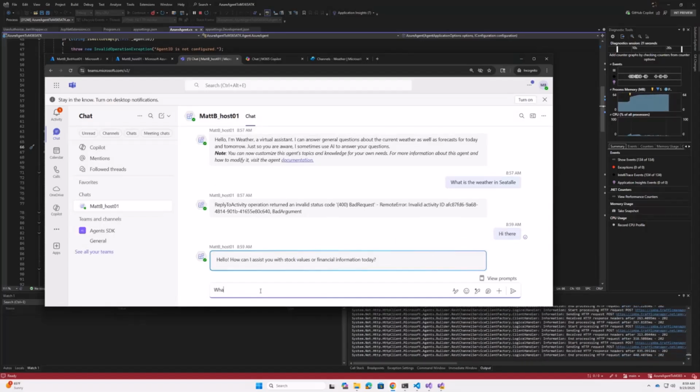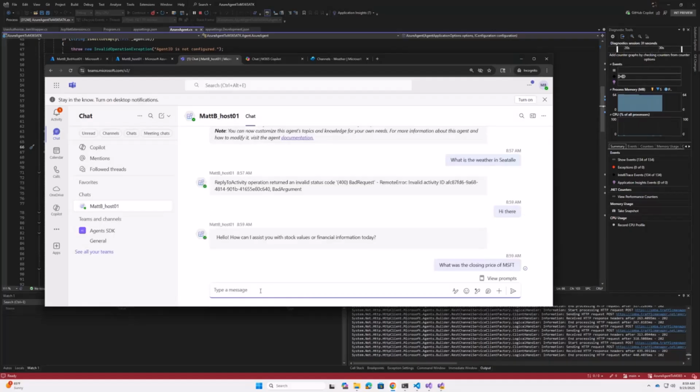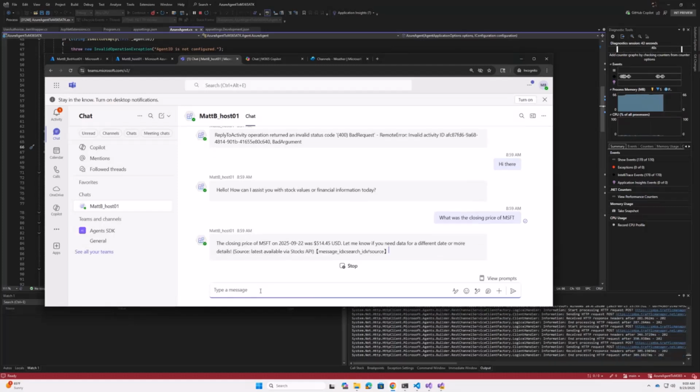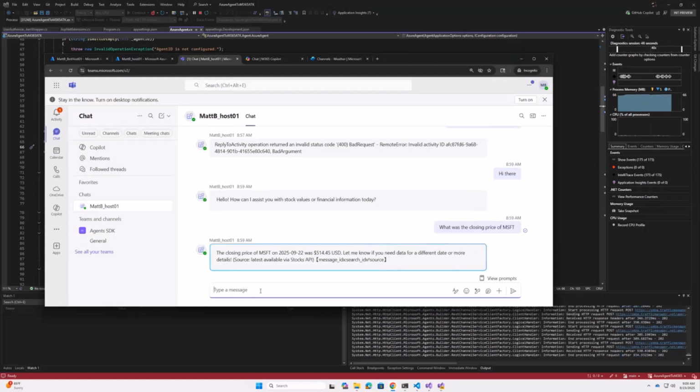I'm going to say, what was the closing price of MSFT? So I kind of gave it an out of context request. I didn't tell it what day I was interested in. It just sort of figured it out based on context. So it's going to tell me, oh, on 9/22, which was yesterday, it closed out at 514. Okay. And it gave me a little source. I could say, what about over the last 5 days?